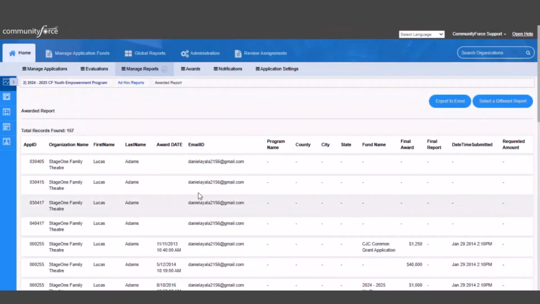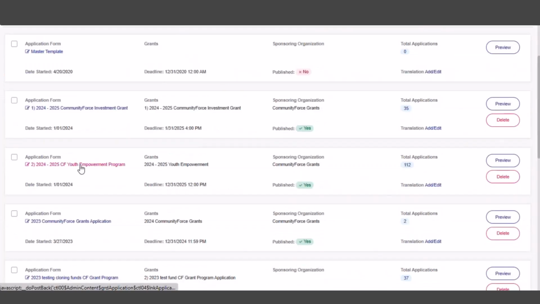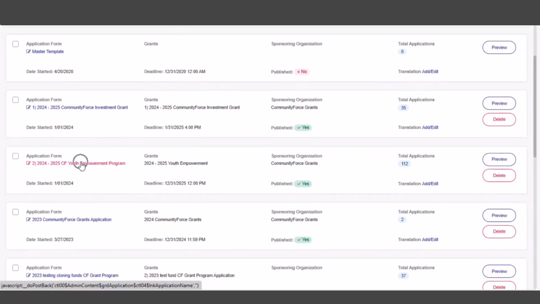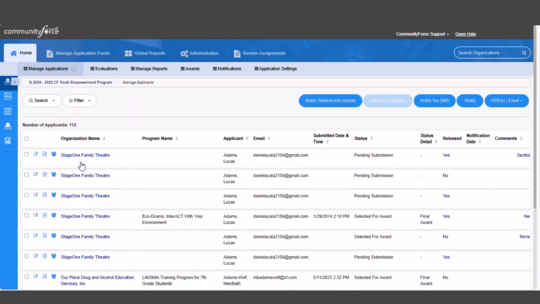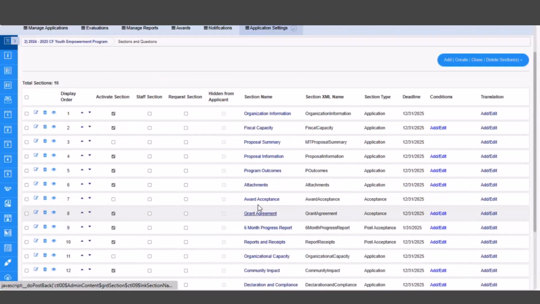Let's take a deeper look at the back end and how the admin can make changes to the existing applications, create new applications, as well as manage their programs. If I want to make any changes to an application I have already created, I can simply select the application name, go into the application settings, and I will see a list of each section of the application.